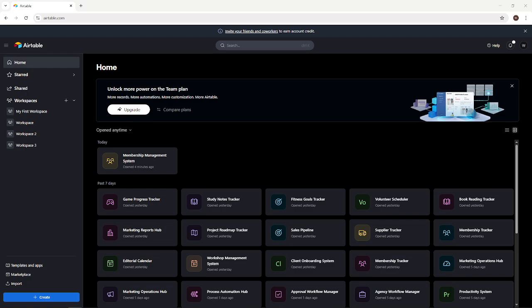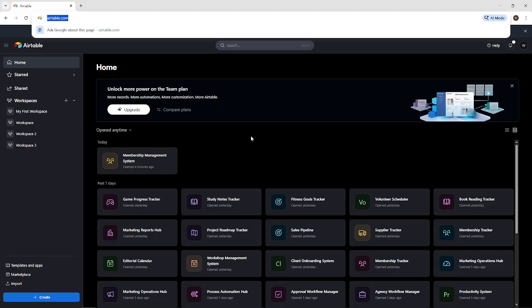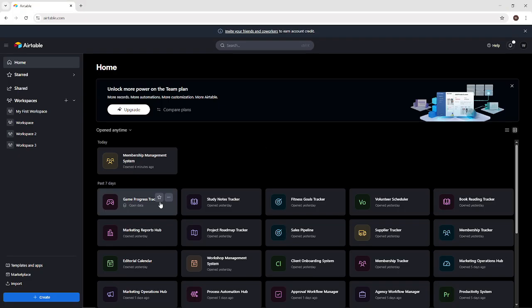In today's video, I'm going to teach you how to validate data in Airtable. To start, log into Airtable on your desktop and open the base where you want to enforce data accuracy. Having the right base open is important because the settings you're about to adjust will apply directly to that workspace.